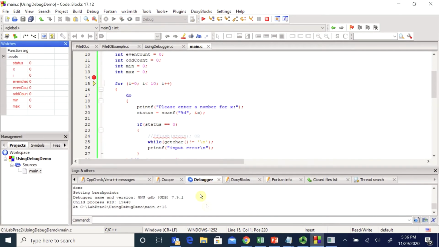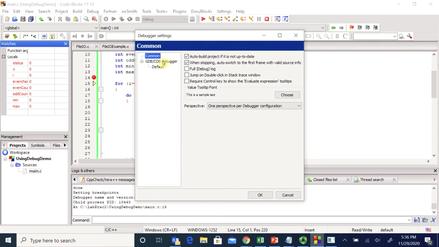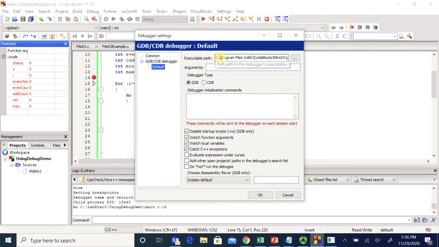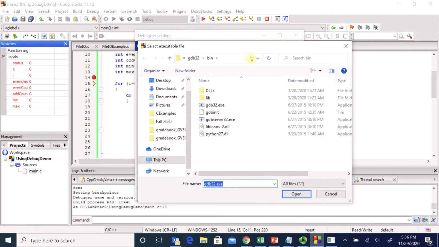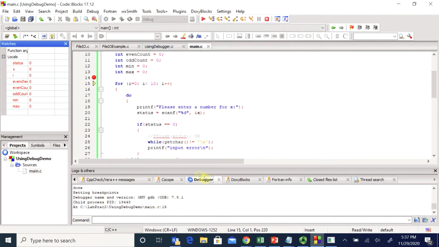If you get an error down here that says debug not loaded, you need to go to your settings, you need to go to debugger, and then when you click default, this executable path should look exactly like mine. So you go to programs, x86, Codeblocks, MinGW, GDB32, and then bin. And what you actually have to click is the GDB32 executable file. You will know it's right because it says application if you can't see the exe. It must match that. So make sure it does. That's only, again, if you're on your home laptop and it's not working, you'll get some red down here in your debugger screen. But for most of you, this should work fine.